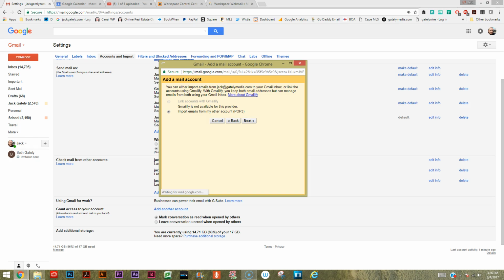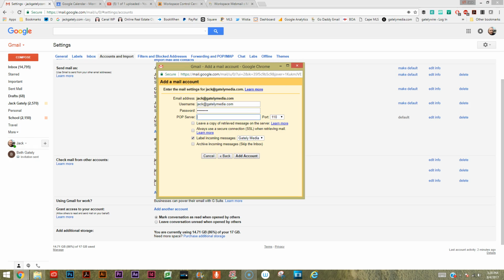Click next. Okay, so now it's going to ask for my settings, put in my email address, my password. In a second, I'm going to put in my POP server, going to fill that in. I'm going to set the port to 110, and I would say leave a copy of retrieved message on the server.